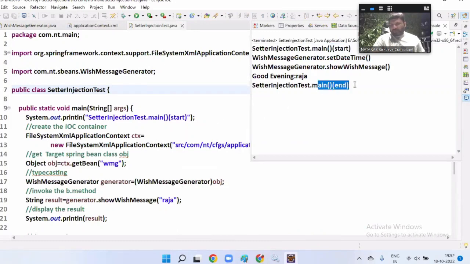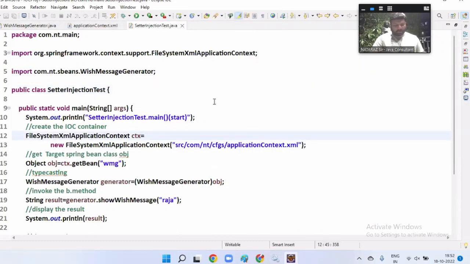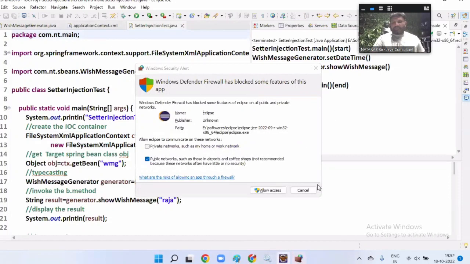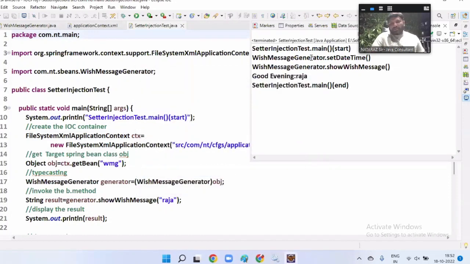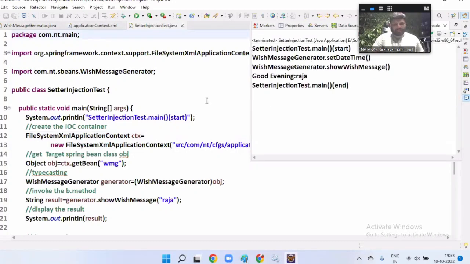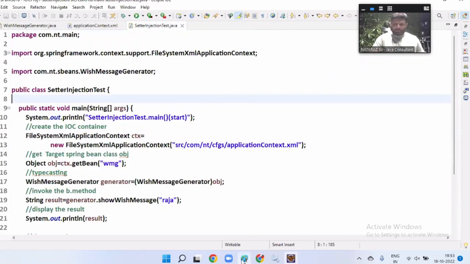Everything started with main and ended with main. Or you can use Control F11. I think on a laptop it's Control Function F11. Yeah, just F11. You can use F11 also. If you are using a laptop, it is function key F11. You can use any option.